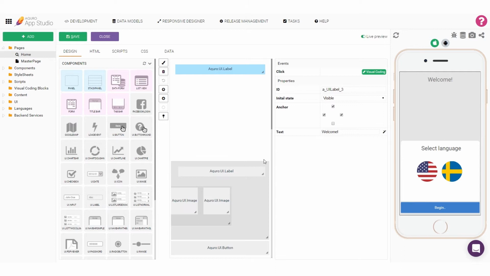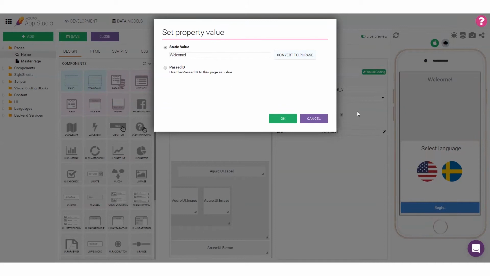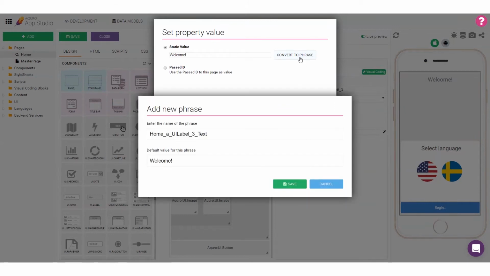I'll do this by going through all components on my pages and editing all the properties that contain text that I want to translate, and then go ahead and convert these texts into phrases. I'll start by selecting one of my components, locating the text property, clicking on the wand icon, and then clicking on Convert to Phrase. Now, we'll choose the name of the phrase.